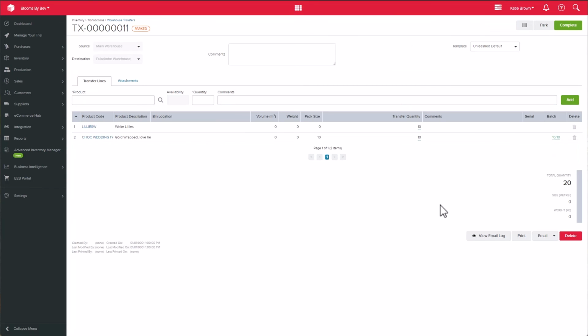Once you have all your products added, the warehouse transfer can now be completed. We recommend that you keep the transfer in the park status until it has arrived at its final destination, at which point you can then complete the transfer.